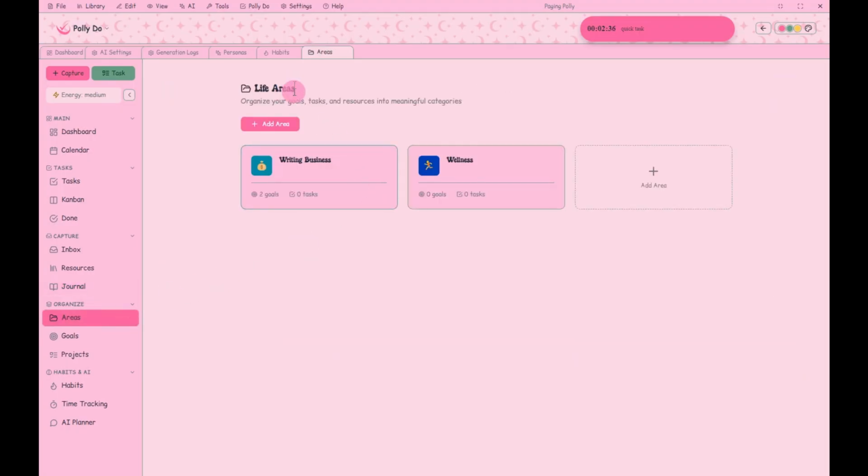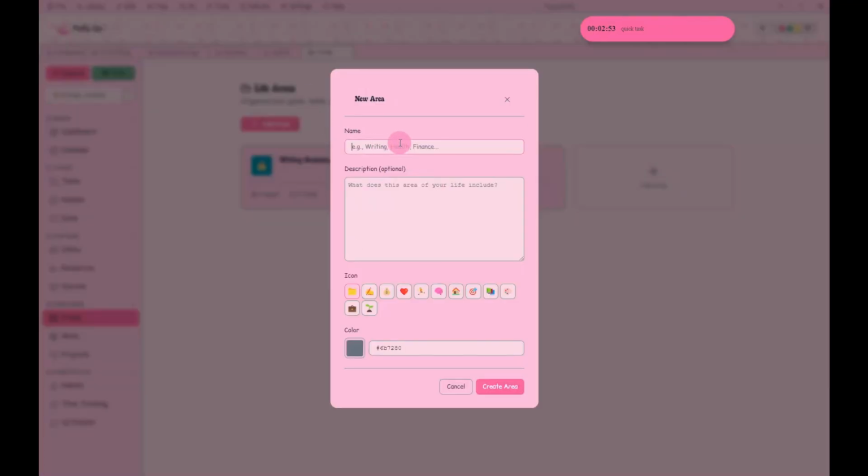Now, organization. So we have life areas. These are your big, overwhelming kind of areas of your life. If you've done anything with Second Brain or watched any videos about Second Brains, you know life areas are your big buckets. For me, I have writing, business, and wellness. So let's create an area together. What would be a good area? Let's do travel. Maybe travel is a really big area for me.